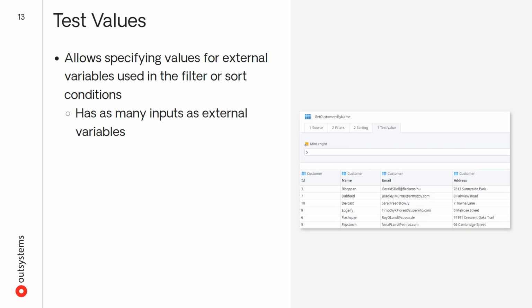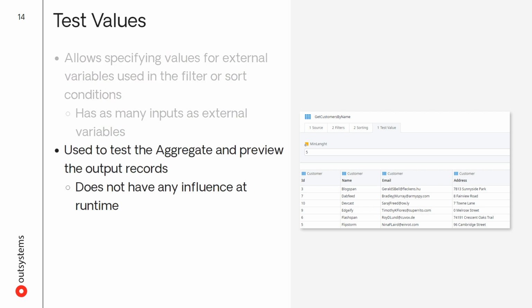We can also set test values, so if we come to the Test Values tab, any variables that are being used inside the aggregate will show up as an input field. If we give that input field a value, it will evaluate the query and refresh the data preview below. This test value has nothing to do with what we'll actually be running inside our application. This is just for us to see what that output might be in a particular case, while we have the editor open.